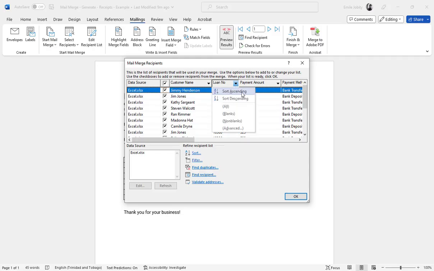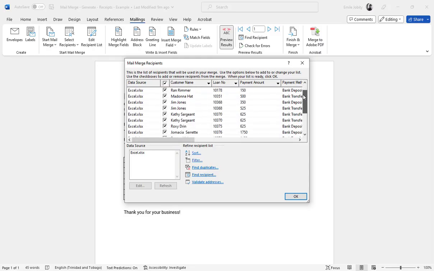So you sort by ascending or descending based on how you want the data to present itself on the mail merge. So you see, as I sort loan number, Jim Jones is now in order, Kathy is now in order as well, so that when it looks for the next record, which will be this here, it'll pull it into it. So that's more or less how the code works. It will keep looking into the next record until it pulls all of them into one file.